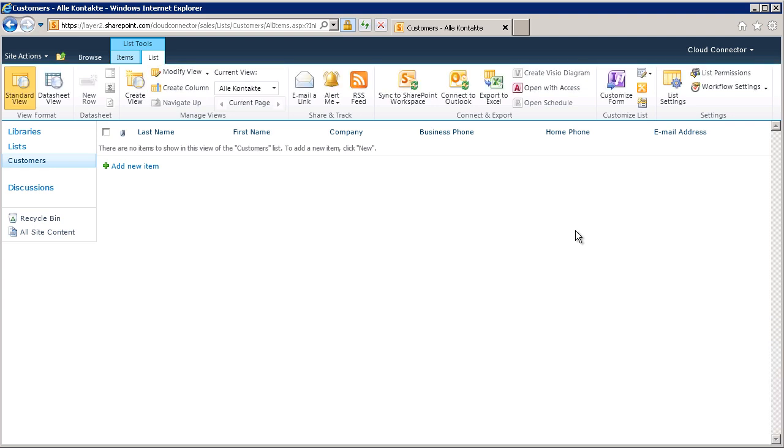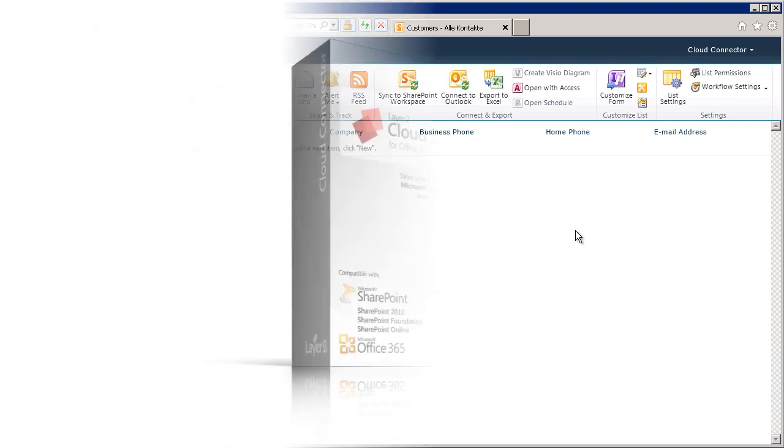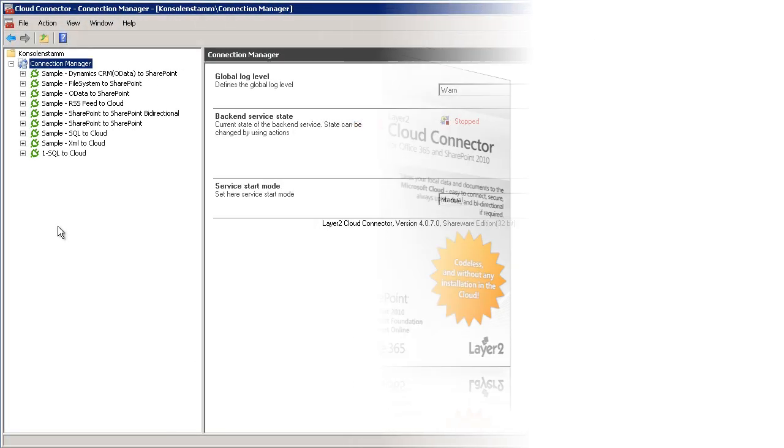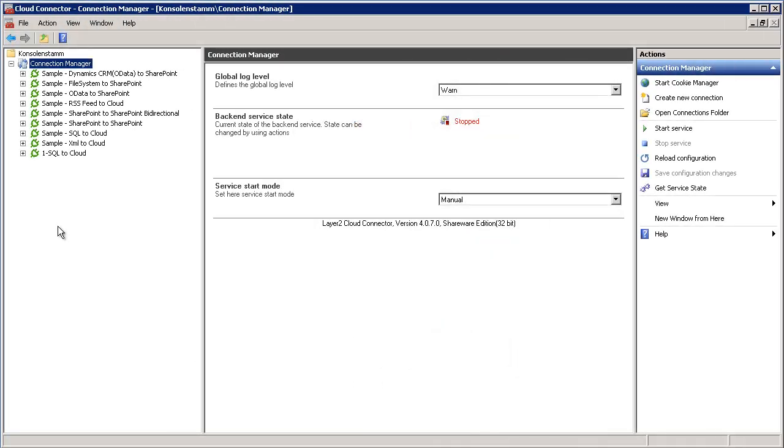To connect the external data to the created contact list, I will use the Layer2 Cloud Connector. The Cloud Connector can be installed on any PC or server within a local corporate network, for example, somewhere near the data source. It consists of several components to create, manage, and run connections in the background as a Windows service. To run the connection manager, I simply click on the Windows Start menu.